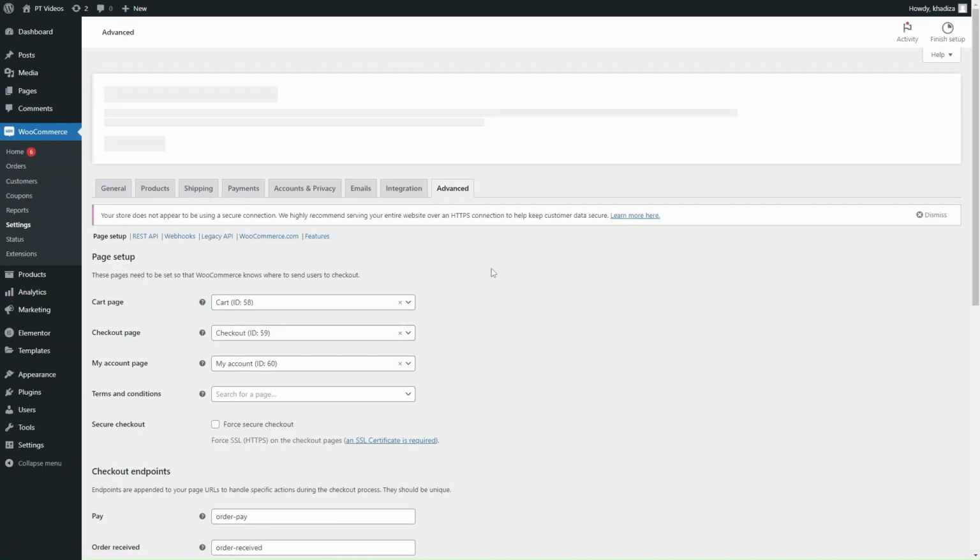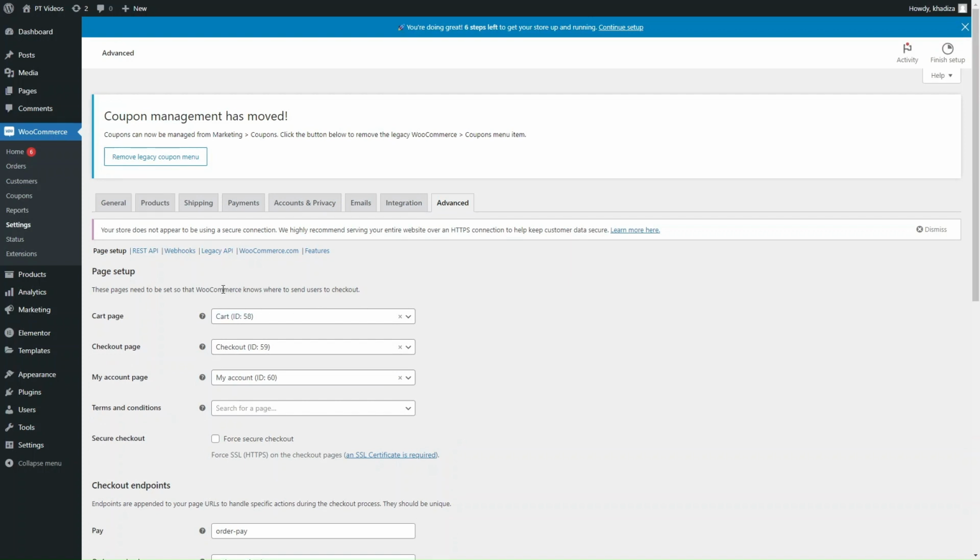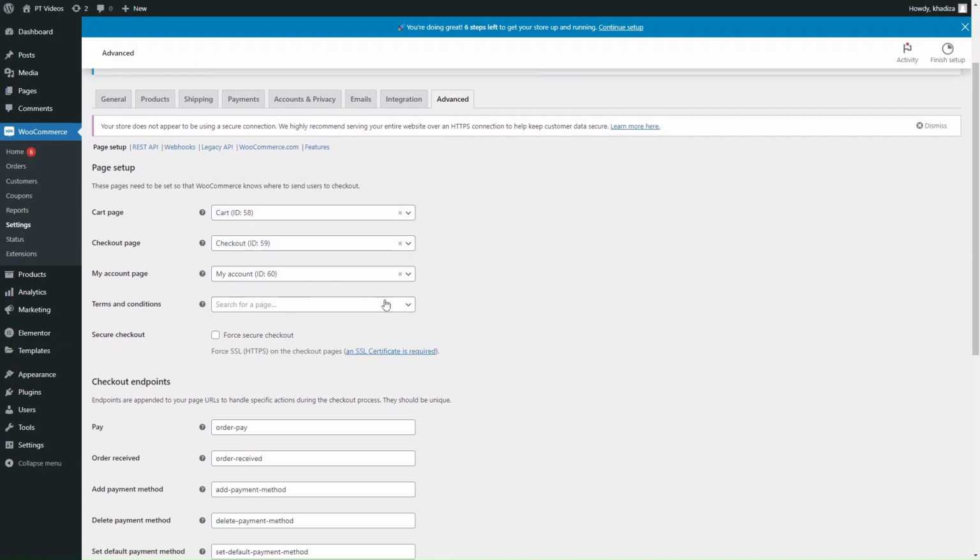In the advanced tab, it'll just show you things like your page setup. By default, this should already be set up when you install WooCommerce and you have these pages. So the cart page, checkout page, and my account page will already be added and assigned, but you can change them to a different one as well.